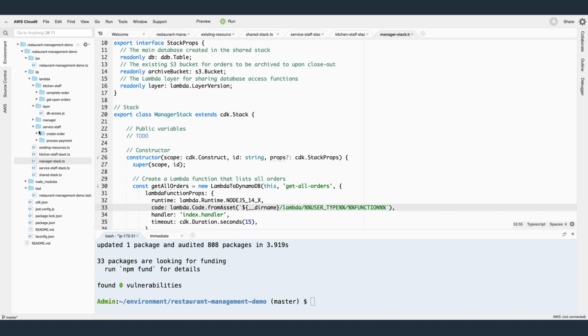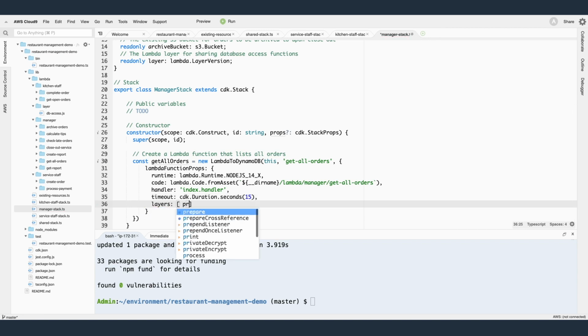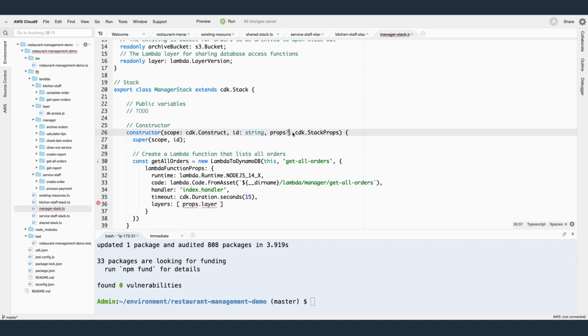The source code for this Lambda function will point to the Get All Orders folder under the Manager folder inside of our Lambda folder. So I'll go ahead and update the code attribute here to reflect that. The next thing I'll need to do is attach my Lambda layer to this function. So I'll add a layer property and specify the Lambda layer that's provided via the stack properties. Finally, I'll hook this Lambda function up to my orders table using the existing table object property.